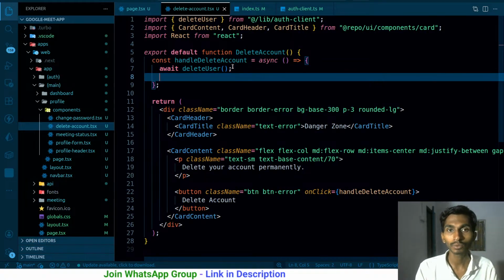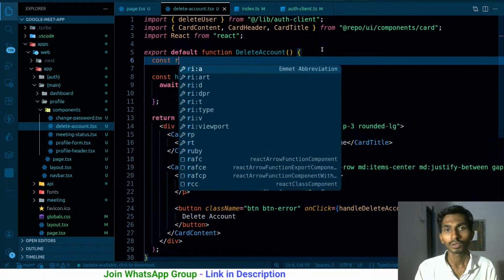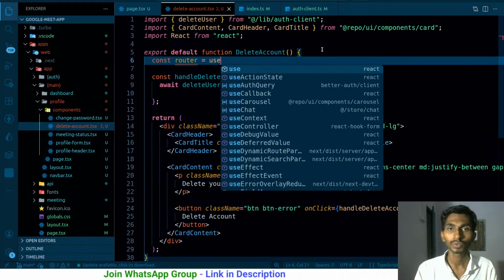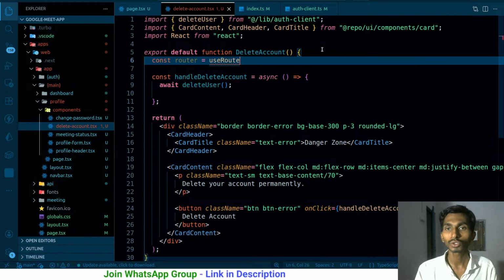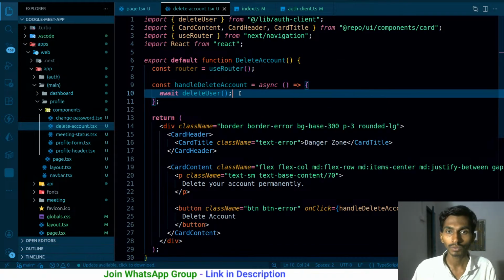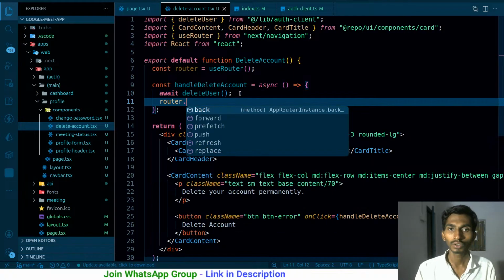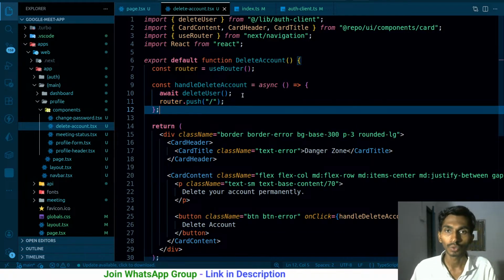And here what do I have to do? As this is the client component, no, this is the server component. I think this is the client component. So got it, why it's not working. Const router is gonna be equal to useRouter. Sorry, useRouter should be imported from next/navigation, just like this. Once I have this, router.push is gonna be the home page. So this is how I'm gonna be going ahead.